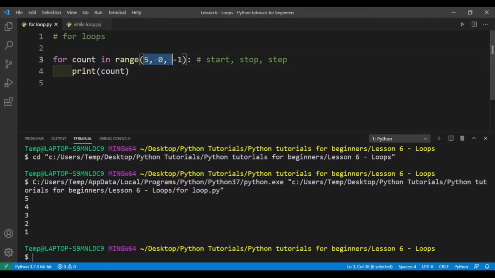Make sure all the values here are integers, otherwise, if you use a float value, your loop might have some imprecision. So that is for loop.